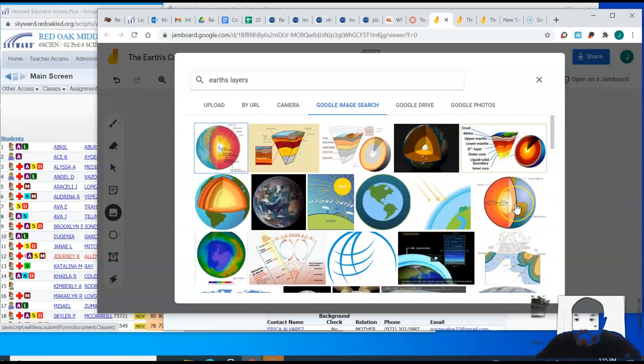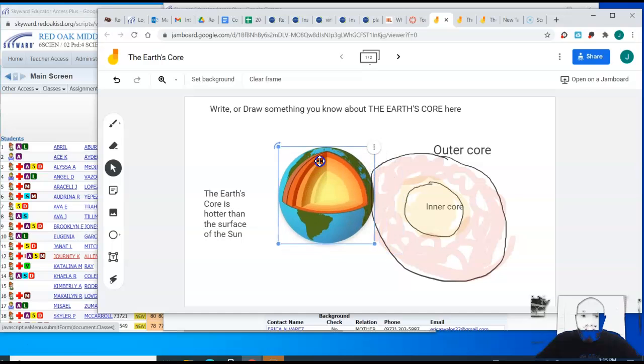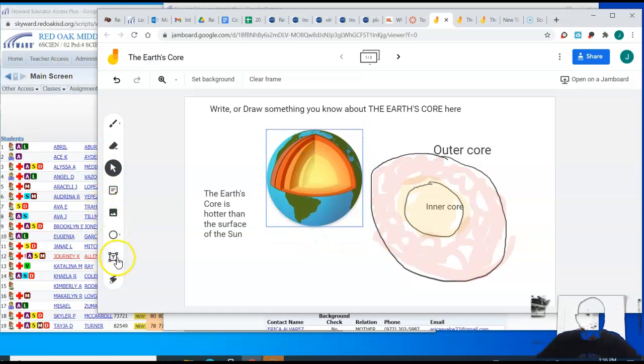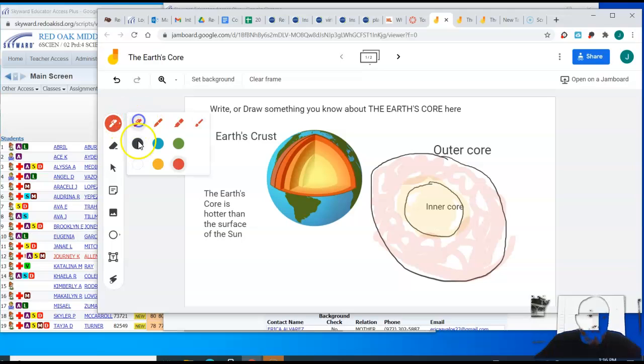So if you do pick an image like that, you're definitely going to want to label it. So you're going to want to put in text boxes here that say things like maybe Earth's crust. So if you can show what the names of each layer are, you could even get your pen and draw a line showing where each layer is.